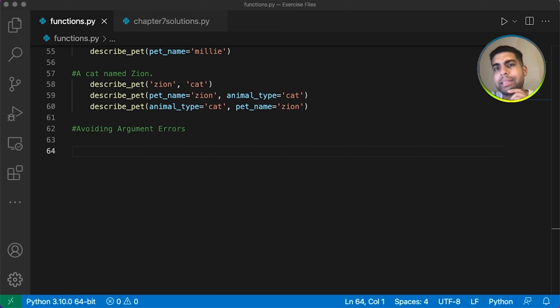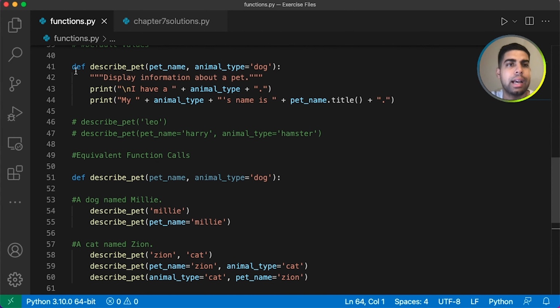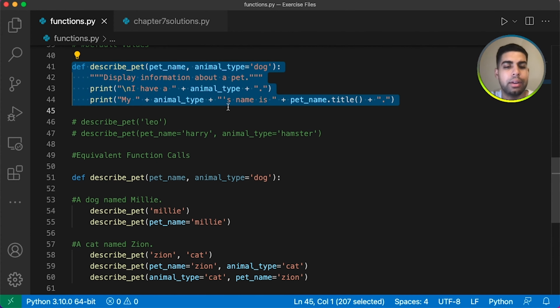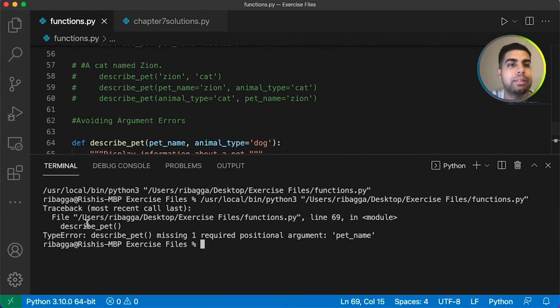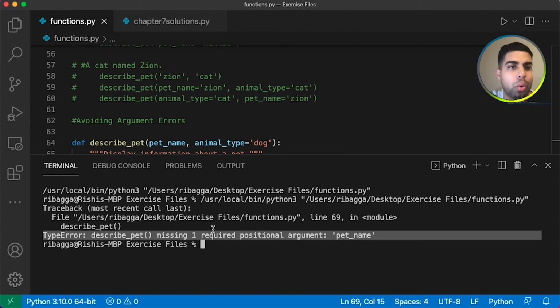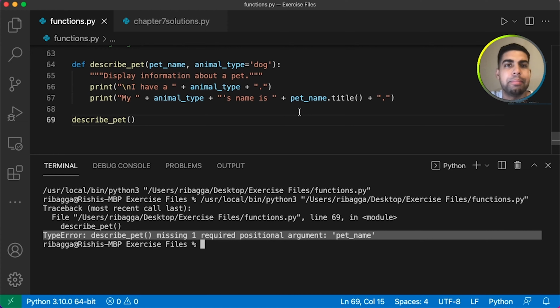So let's see what happens if we try to call describe_pet with no arguments. Let's go ahead and copy this one here, and see what happens if we try to call describe_pet with no arguments. You can now see we get a type error. It's missing one required positional argument, which is pet_name.